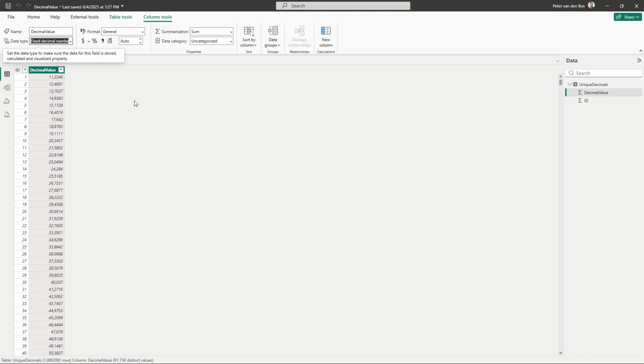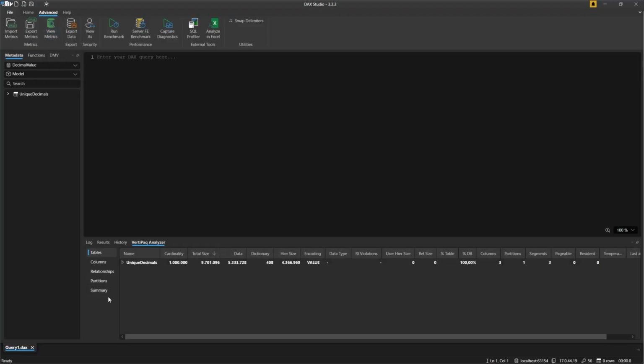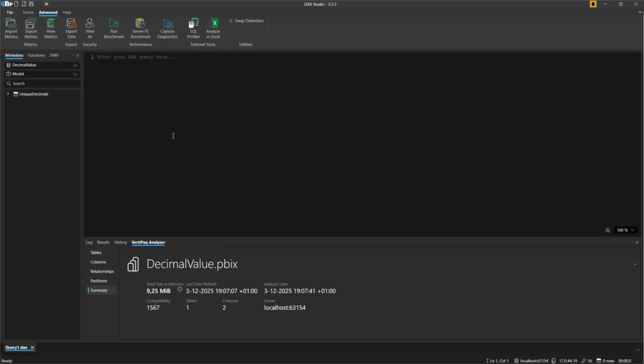So let's check in DAX Studio what's the impact on your memory size. So it was 56. And we go to the summary tab. It's 9 MB. So it's a lot smaller. And this was 1 million rows. So if you have a fact table with a billion rows, the impact is a lot. So ask yourself, is it necessary to have a lot of digits after the decimal point?